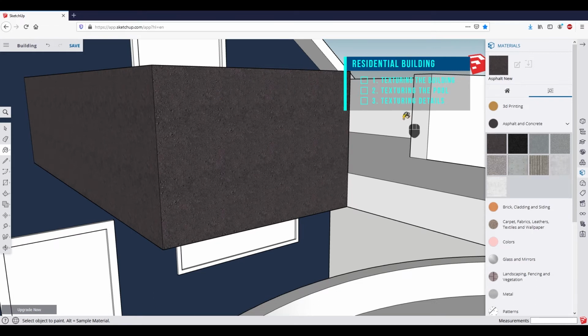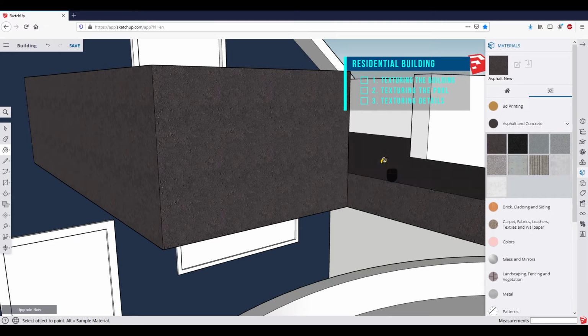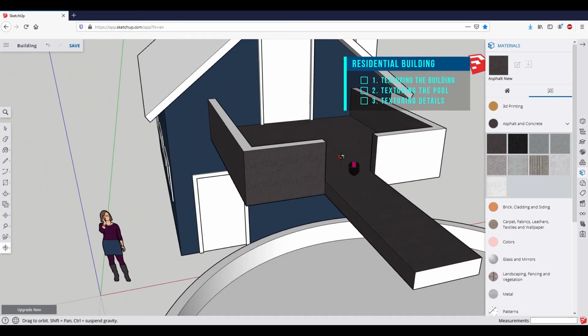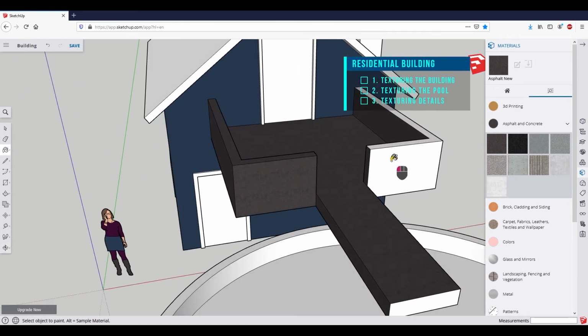With textures, you can make your 3D models look much more realistic, and using textures in SketchUp is as easy as using the paint bucket. When coloring the balcony, keep in mind that there are several areas to consider. Take your time and don't forget the bottom of the balcony.